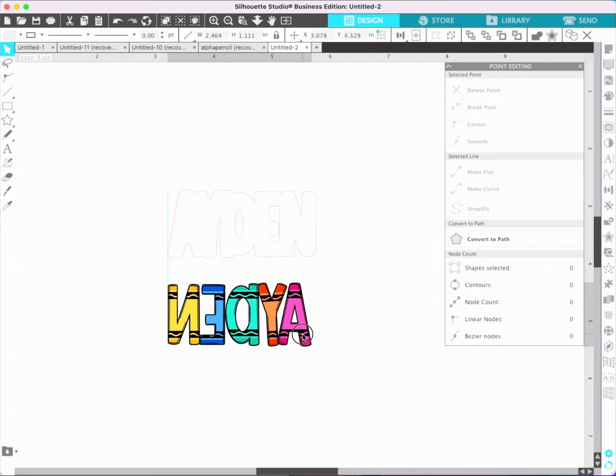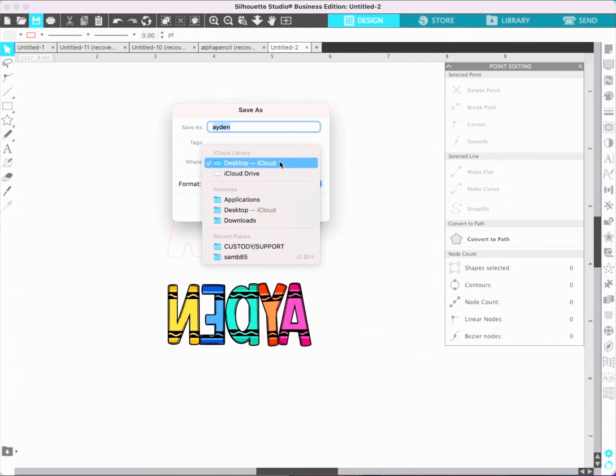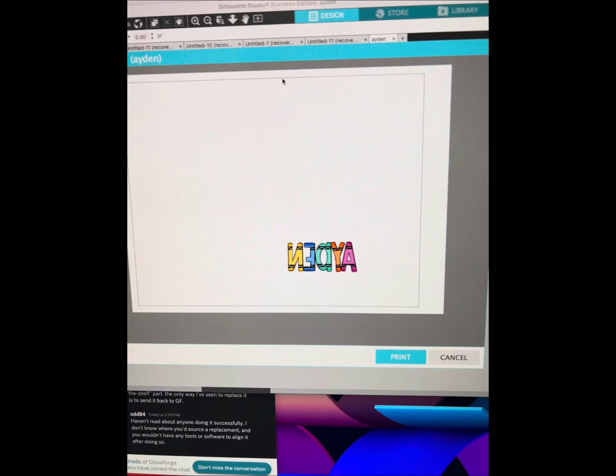Mirroring the name Aiden, because once I print out the paper on the sublimation paper, of course you need it mirrored so that you can press it. I'm saving it as an SVG. There are also other formats that you can save it for if you're creating other artwork. And now we're going to move right along.